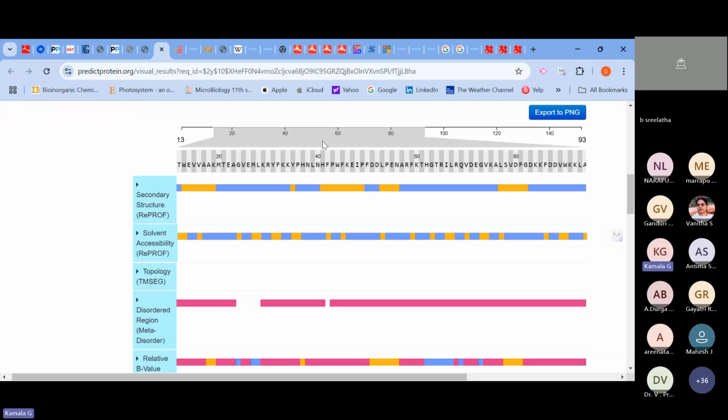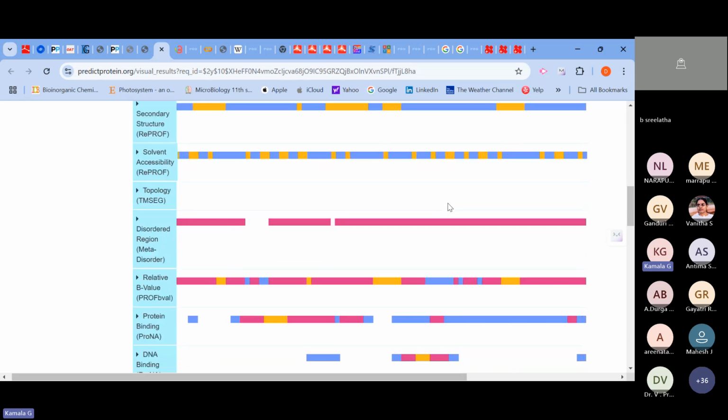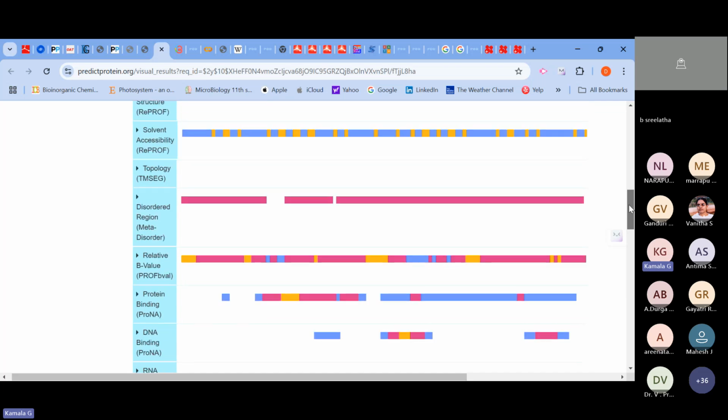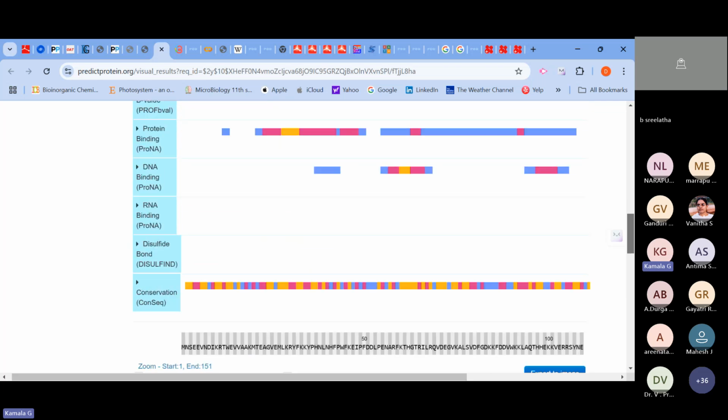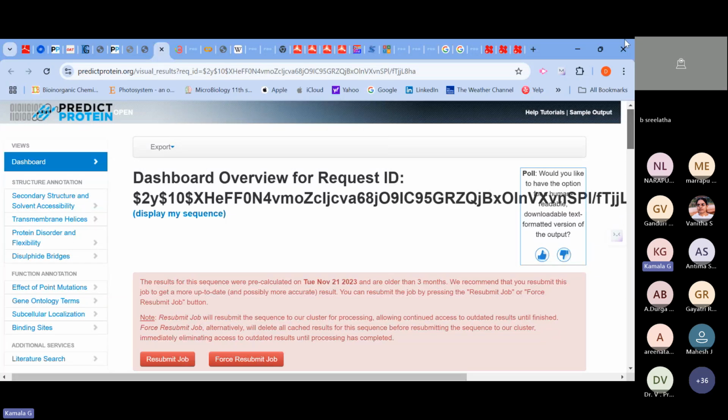Right. So next one, secondary structure, either helix or beta sheet. That kind of information is displayed here. The entire sequence is categorized into beta sheets and so on. Relative B values, protein binding probability, DNA binding probability, which domain has DNA binding probability, RNA binding probability, how many disulfide bonds there are, how many conserved regions. Every piece of information is given in detail with the respective predicted protein structure. Is it clear, ma'am?